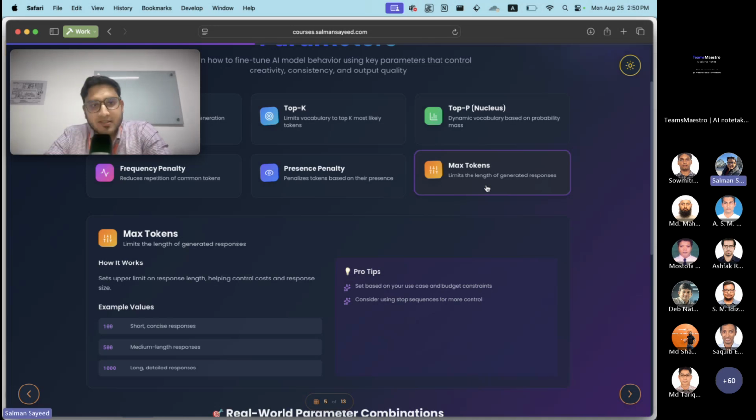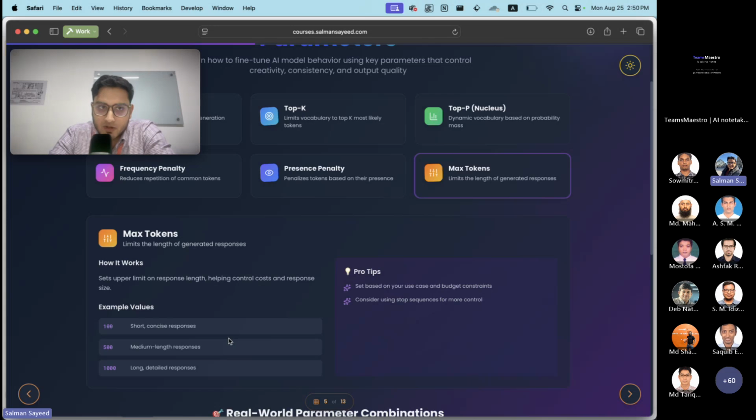So max token basically means how long you want your output to be. If you set your max token to a very high number, it will give you a very long response. If you set it to a lower number, it will give you a short response. That is it. And if the max token is very high, it doesn't always mean that it will give you a longer answer. If you want a shorter answer, the prompt will be able to control that, but it will never go beyond that particular number.